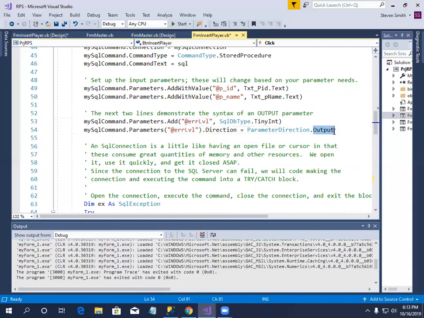Direction is output. I don't know how you would do one that was both input and output. In theory, you could have one that was input and output. Praise the Lord, we don't have to worry about that. I'd have to look up how to do that, and Google is my friend. How do you think I figured all this out? I Googled it. Okay.